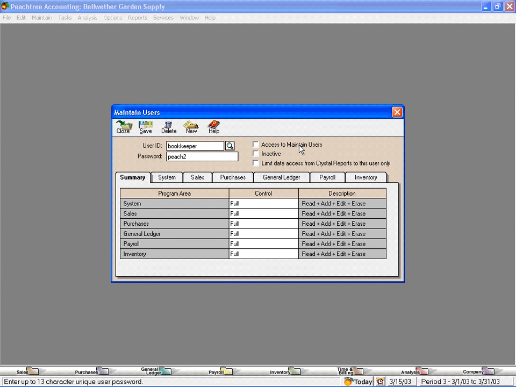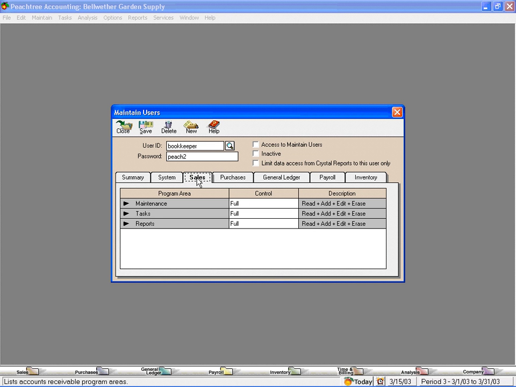We want this person to have limited access. Our bookkeeper comes in and processes only sales and purchase items for us. So we do not want our bookkeeper to have access to system information, the general ledger, payroll, or inventory. Now, our bookkeeper only has access to these two areas.